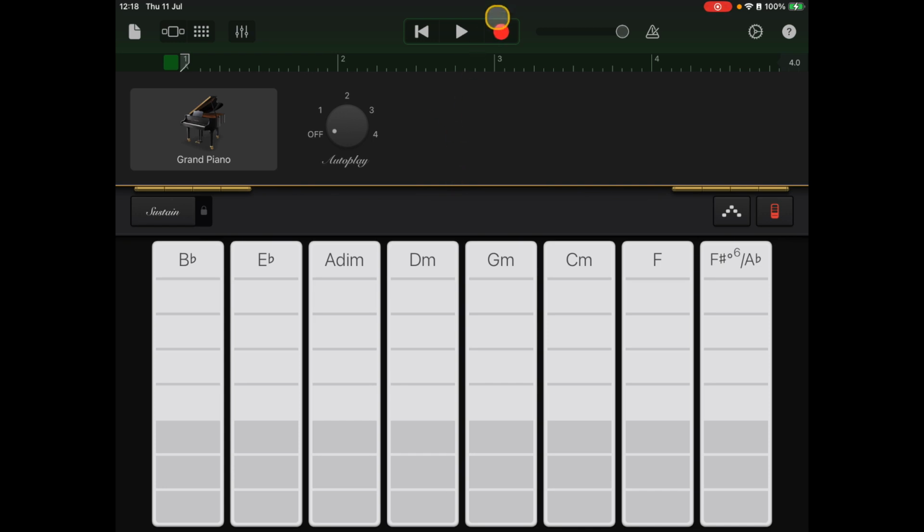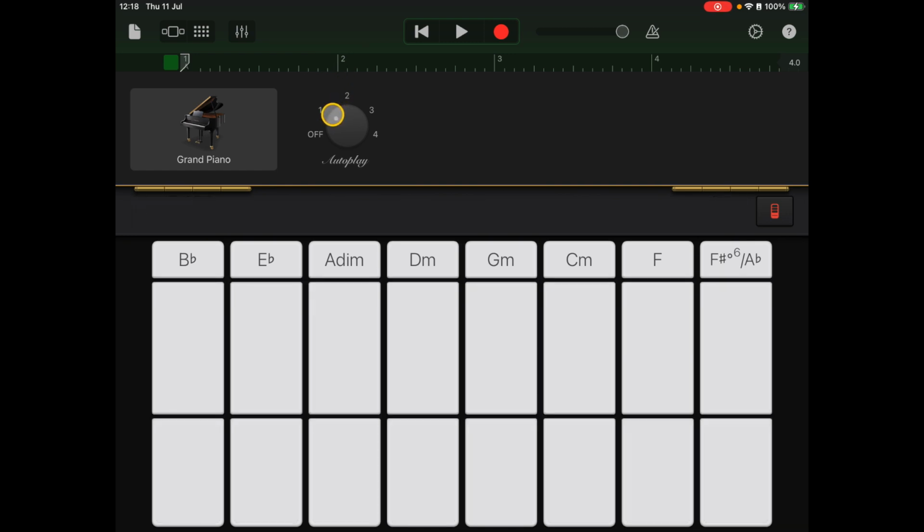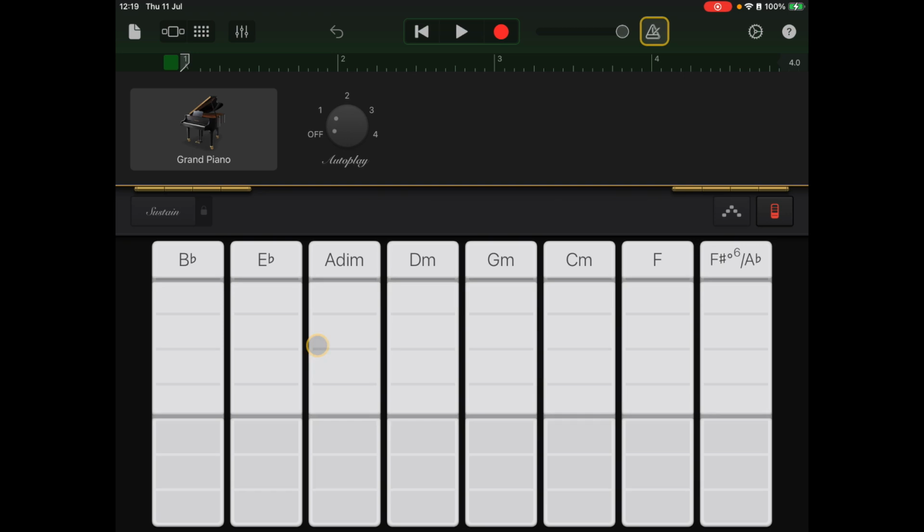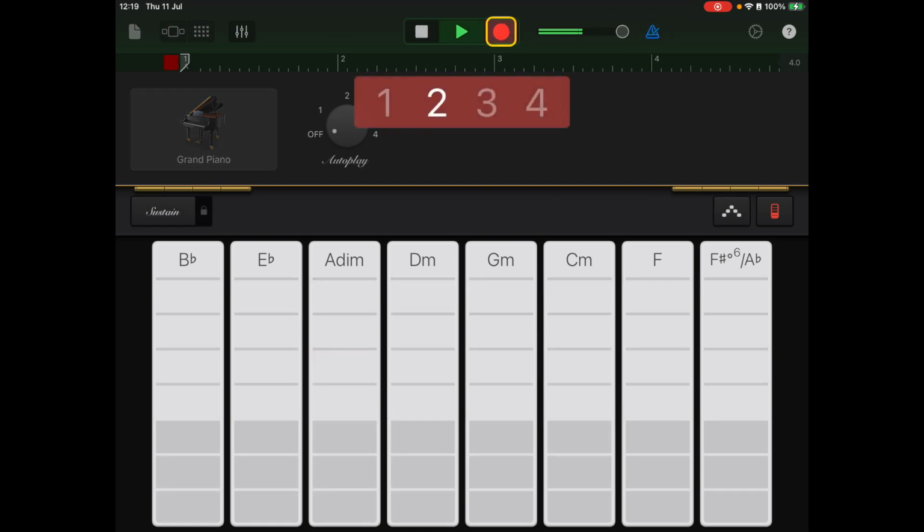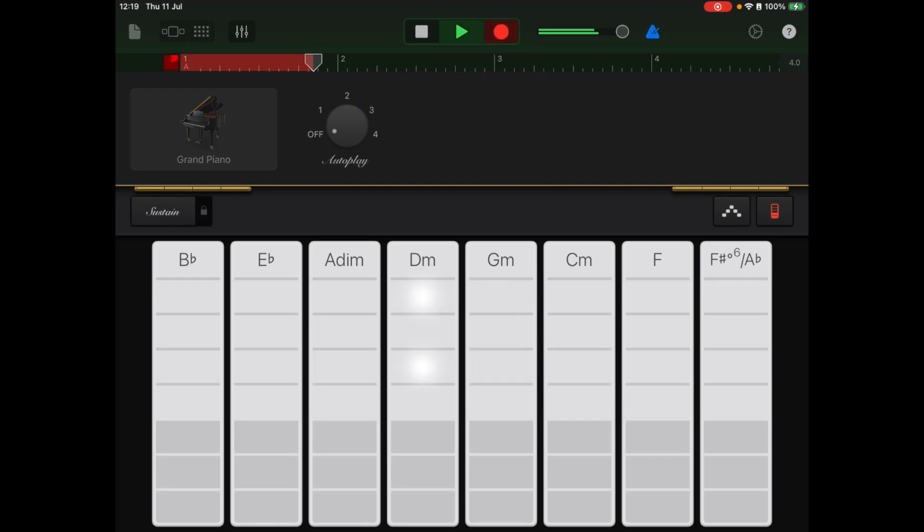So to start recording, tap Record at the top and begin playing the touch instrument. And if you want to have autoplay, by placing one, two and three fingers you get different patterns for each one. I'm going to introduce the metronome. Press stop and then preview the loop.